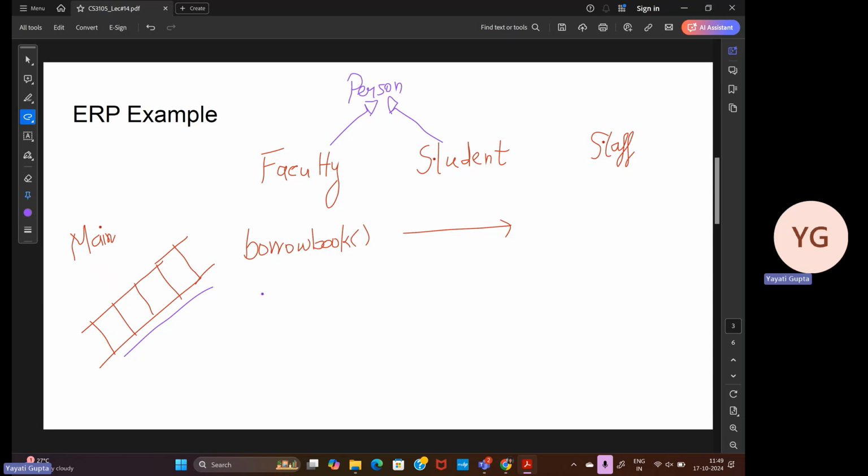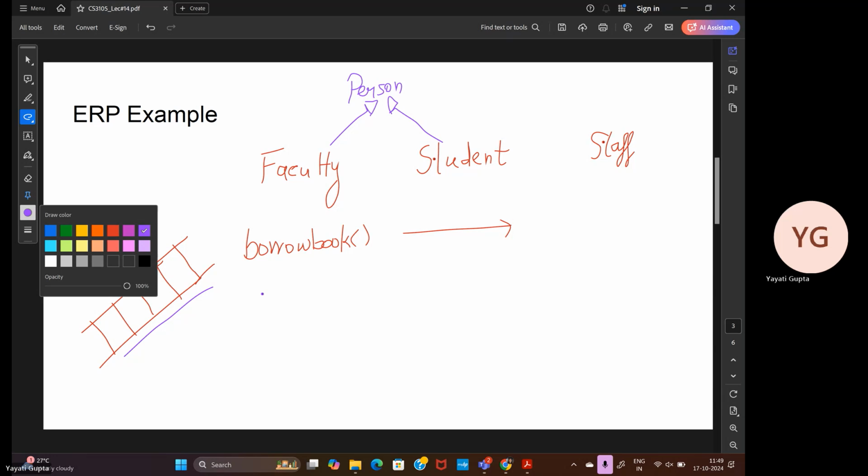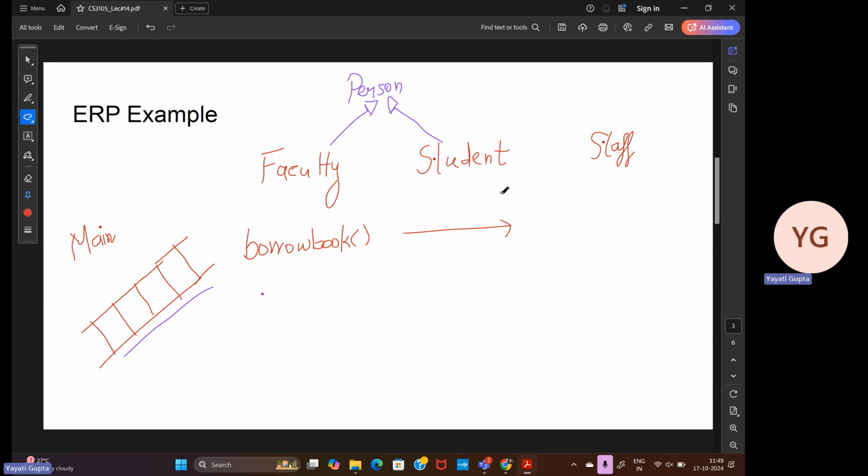Okay. Let's add one more twist here. Apart from borrow book, you have two more functions. Let's say faculty and staff can claim some kind of insurance from the institute. So they have a function called claim insurance. Faculty has it and staff also has the same function, claim insurance, defined differently.